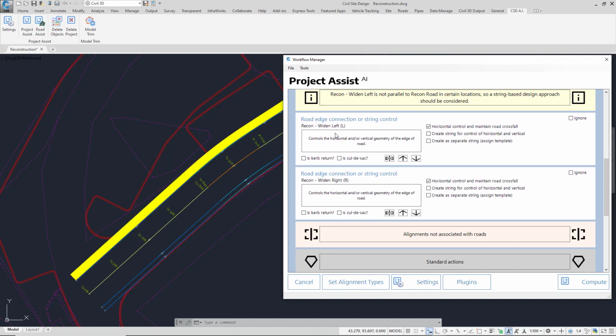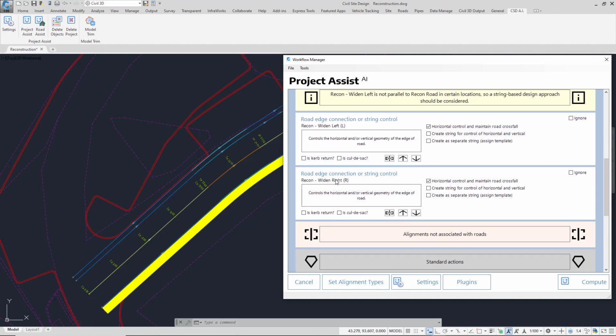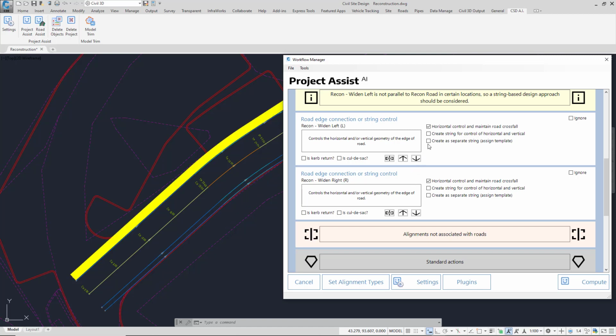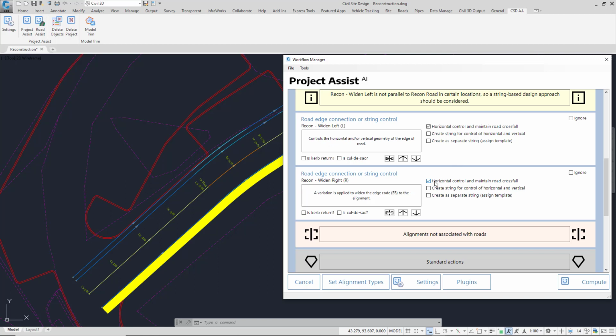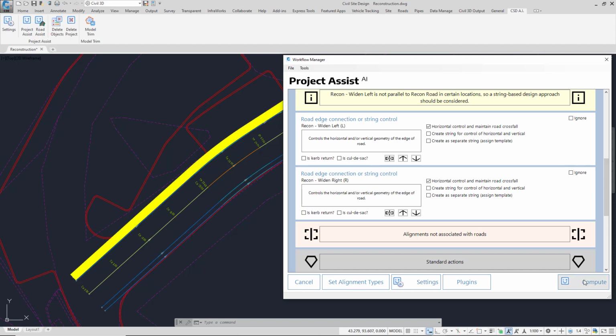Lastly, we've then got the widen left and widen right alignment. So these are controlling the EB. And due to the way in which we've got this set up, we're going to say that the horizontal is basically the horizontal control for these codes. So we'll maintain the 2% slope, and all we want is the EB code to be positioned onto the alignment. Once we've done that, we can click on Compute.